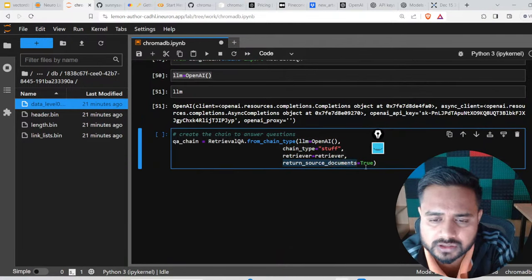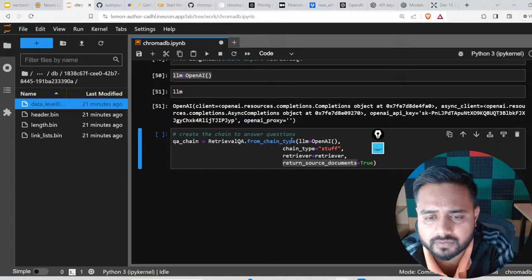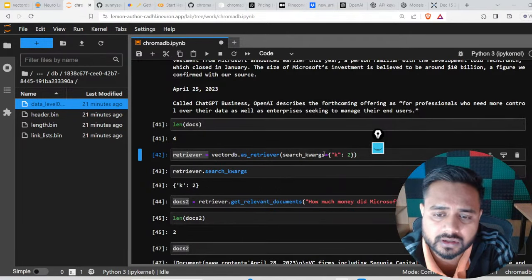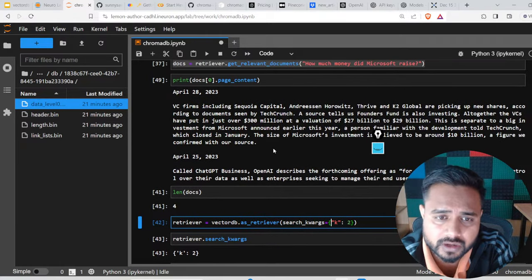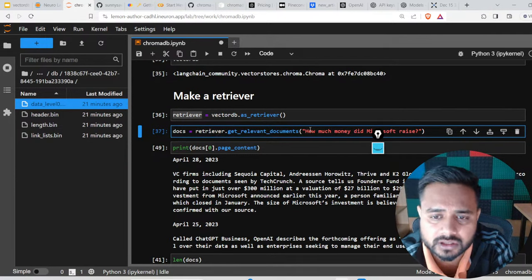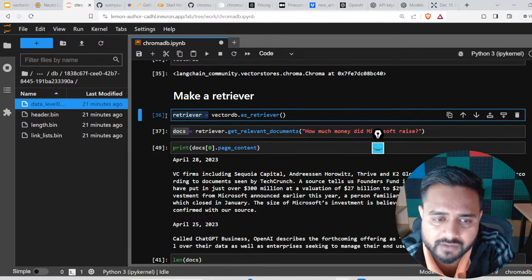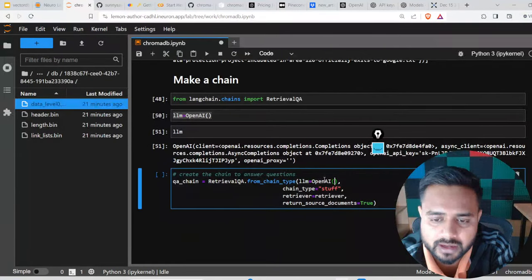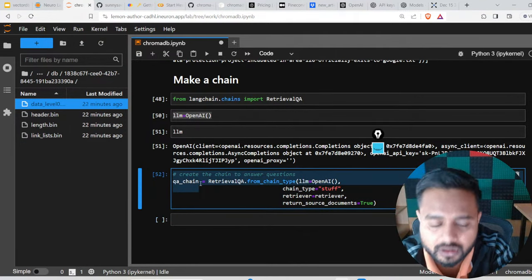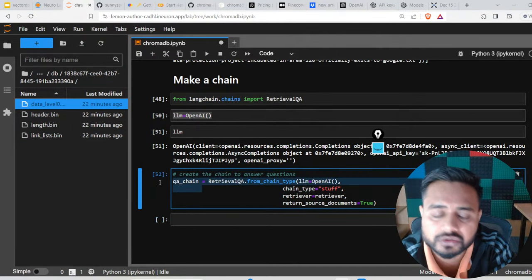So return source documents is true. So we just need to pass two things here. The first is what? Our model, and the second one is the retriever. So the retriever is here, this one. We are going to collect it from the vector DB, this retriever. Right, so here vector DB as retriever. So this is my retriever, and by using this retriever only, we are getting information for whatever we are passing as a question. So we have an LLM model, we have a retriever, and two more parameters. Now let me run it, and here you can see we are able to create an object, which I'm going to store in qa_chain.